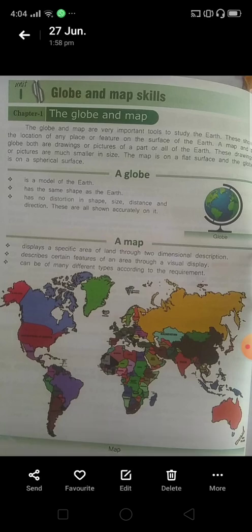A map describes certain features of an area through a visual display. When you see the map, then to know which area we have to visit or which area is located in the other continent or country or city.